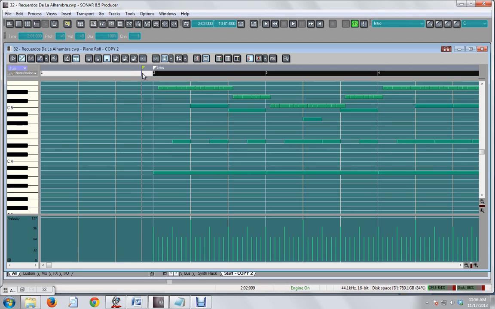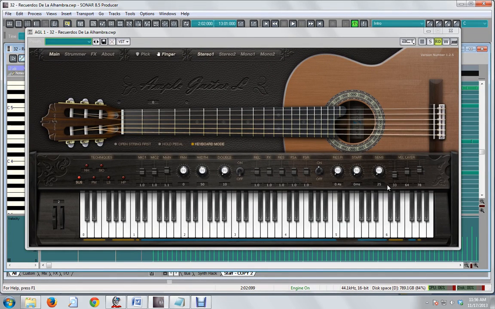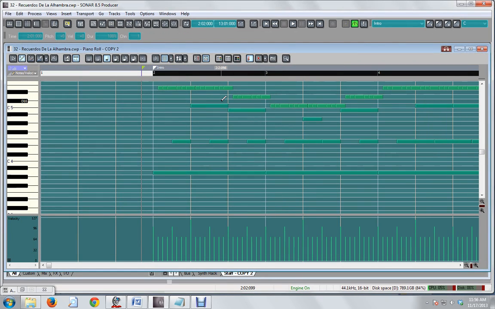So let's hear what that sounds like with sensitivity set to 100%. And I'm going to give this more or less the default settings. I think it was 96. So let's hear what the default sounds like.